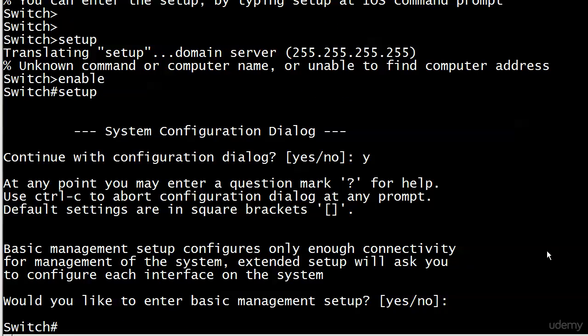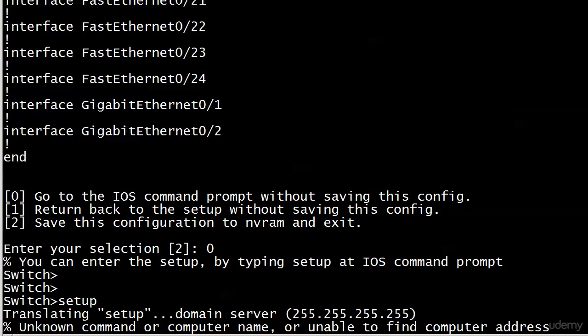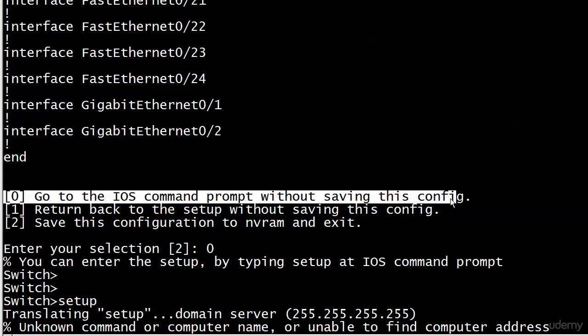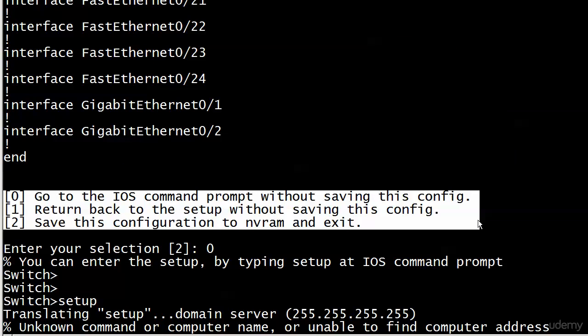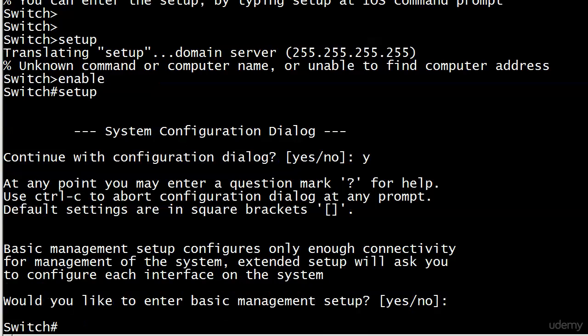That's setup mode. So again, I'm glad we got to see that, because that's actually pretty rare. When you get to the end of it, you've got to choose whether you still can get out of it without saving the config. Just hit 0. Or you can return back to setup without saving this config. Or you can save the config to NVRAM and exit. So you can even stay in setup mode if you want to without saving the config by hitting 1 there.